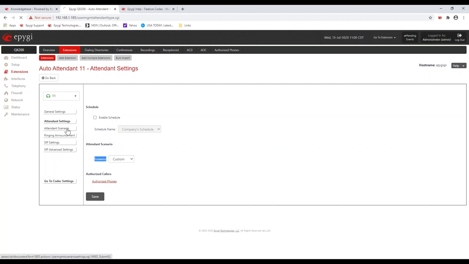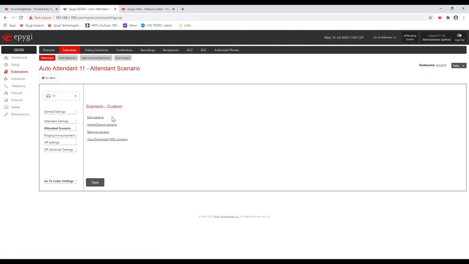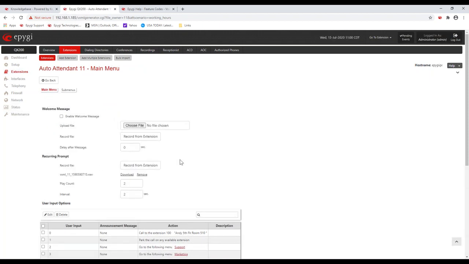If I click on the attendant scenario, you can edit the scenario. And again, you get the option of having a welcome message or just playing the recurring prompt. I would probably just do the recurring prompt. You can click on this record from extension and it would ring your local extension and allow you to record the greeting.